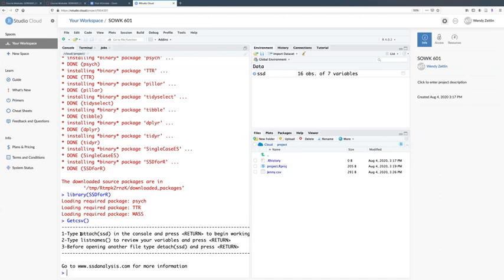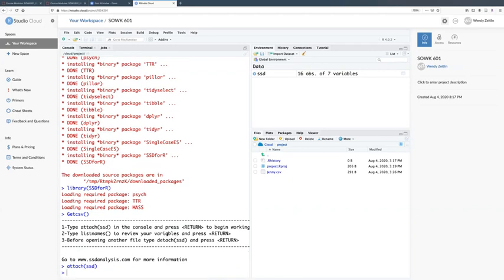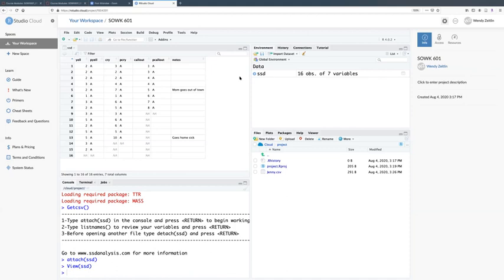It's going to say type attach SSD in the console and press enter to begin working. So that's exactly what we're going to do. We're going to type attach SSD and click enter. And if you get nothing back when you click enter, it's good. And now you'll see that you have in your global environment here, it says we have 16 observations of 7 variables. And if you click the spreadsheet icon, the console is going to drop down and you'll see what that means. And I will show that to you.